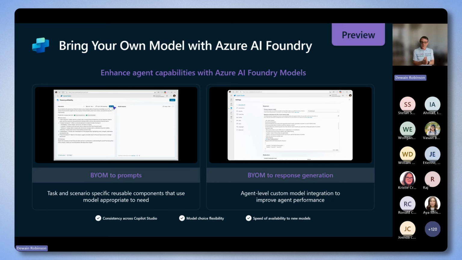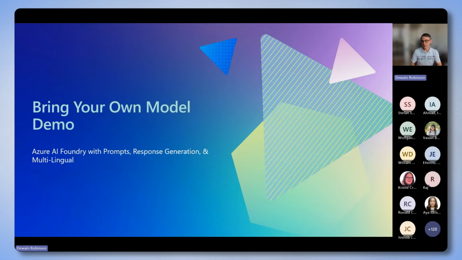And I think you guys are going to enjoy getting to see how all this works, because I think it's pretty darn cool. So the first thing I'm going to show you is Azure AI Foundry with prompts. Then I'm going to show you response generation. And then I decided I'm going to throw a little fun at you today. I'm going to show you this capability that we also launched, which is multilingual capability, so that you now can actually have conversations with your agent in different languages and not necessarily have to do all the translation work.